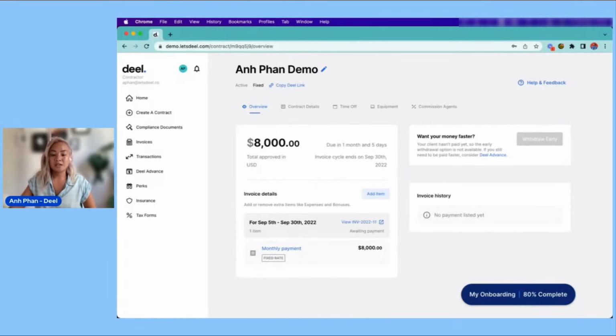All right, great. So now you have an active contract. I want to walk you through kind of what you can find here in the contract. So under your overview, you'll be able to see how much you're getting paid based off of what type of contract you are. So this one is a fixed contract. I'm getting paid $8,000 monthly. And then you'll also see information down here about your invoice details coming up for the upcoming pay cycle. When you do get paid, you'll see the invoice history on the right side here.